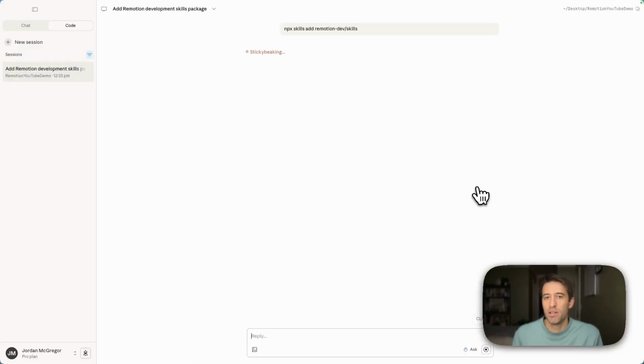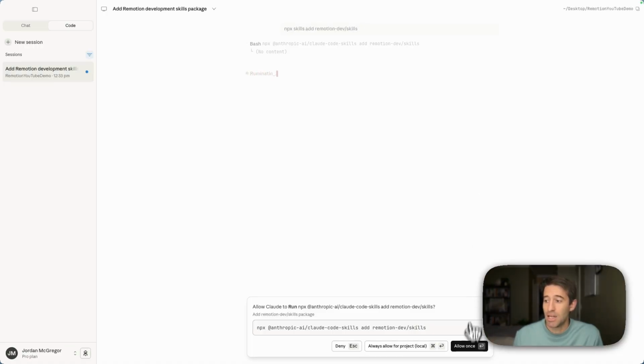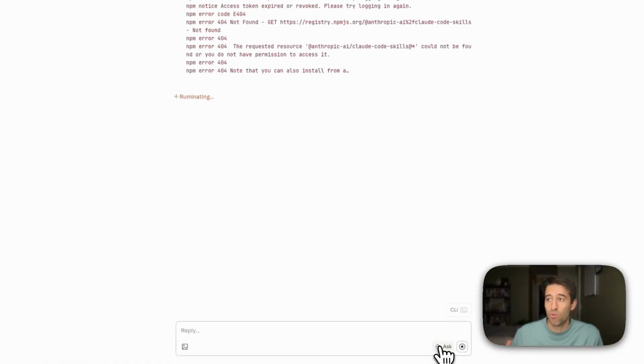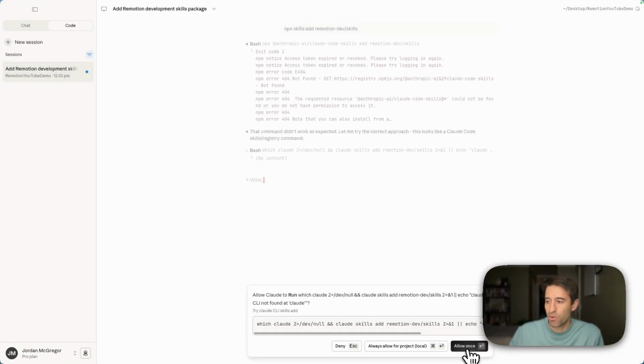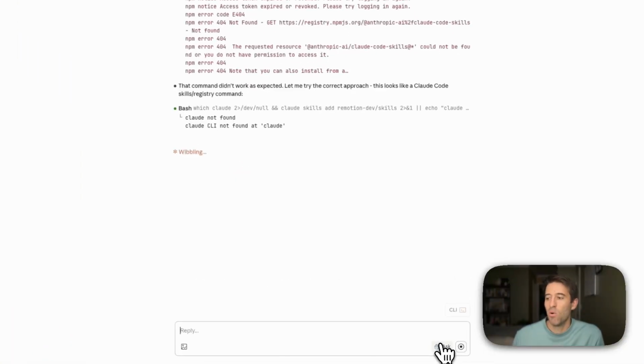Basically what this is doing is it's giving Claude skills. If you think about Claude, it's almost like the Matrix, where you can download skills and immediately it becomes an expert on that thing. And that's what's happening here: we're downloading the skills that it needs to become an expert at Remotion. And you're going to have to go through and do allow once a couple times.